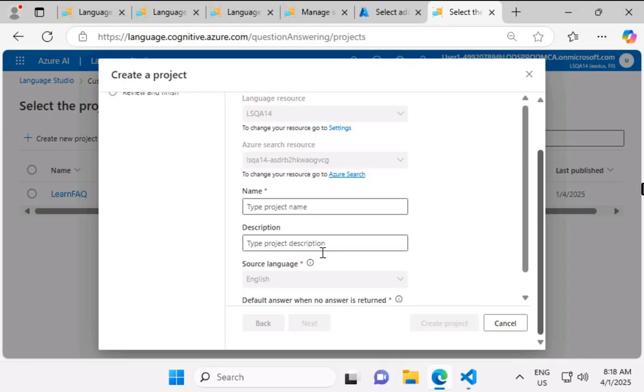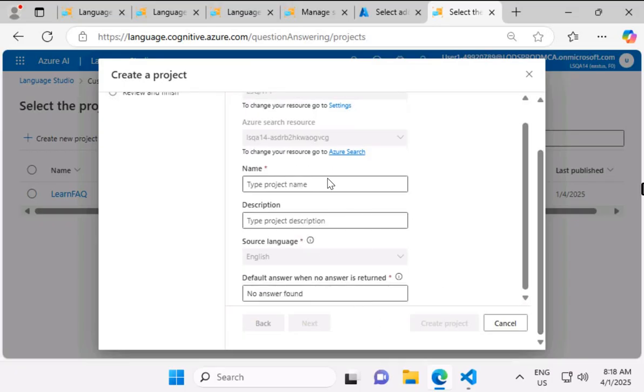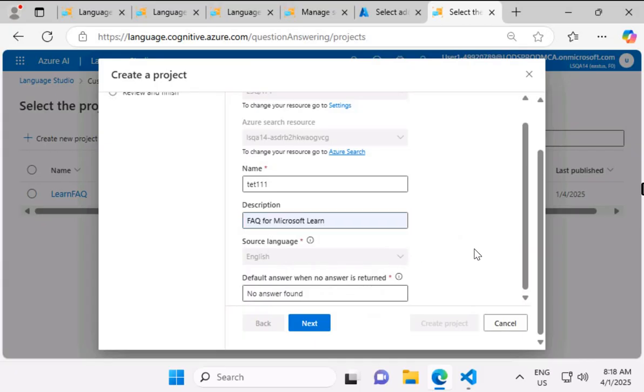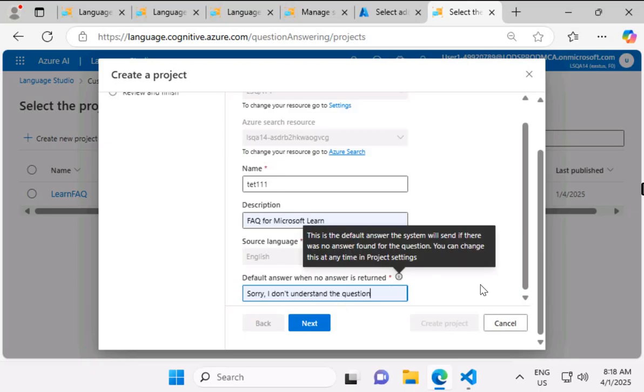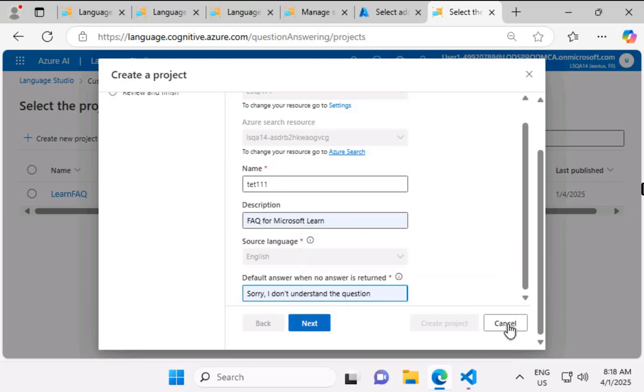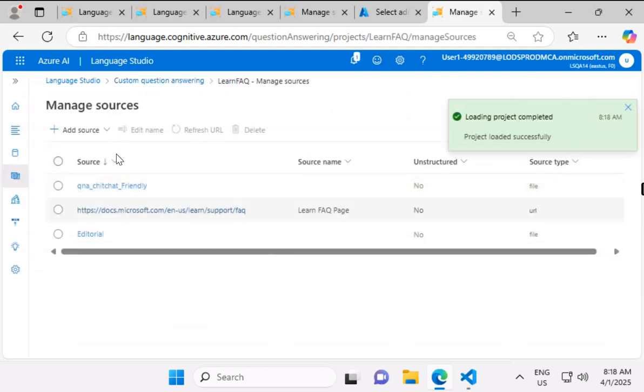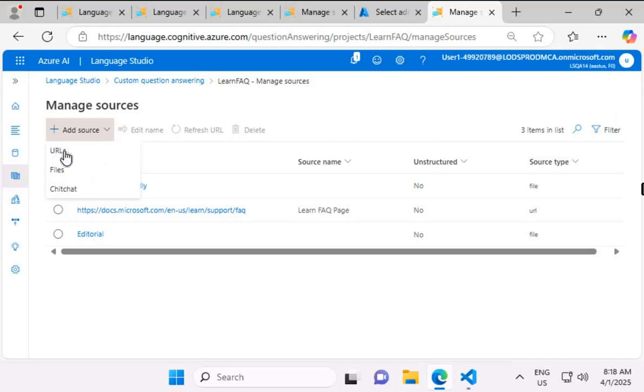And here simply put the project name and choose the language that you would like to create the project in. So let's say test 111, any description, and you will be able to choose also the language. And here you can put the default answer for when no answer exists in the knowledge base. So I created this one here, and after I created this project, I need to add a source for questions and answers.